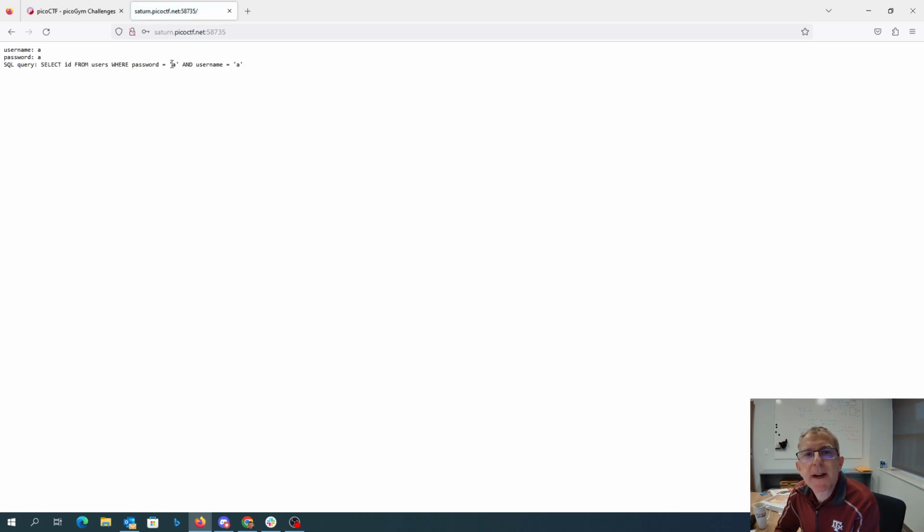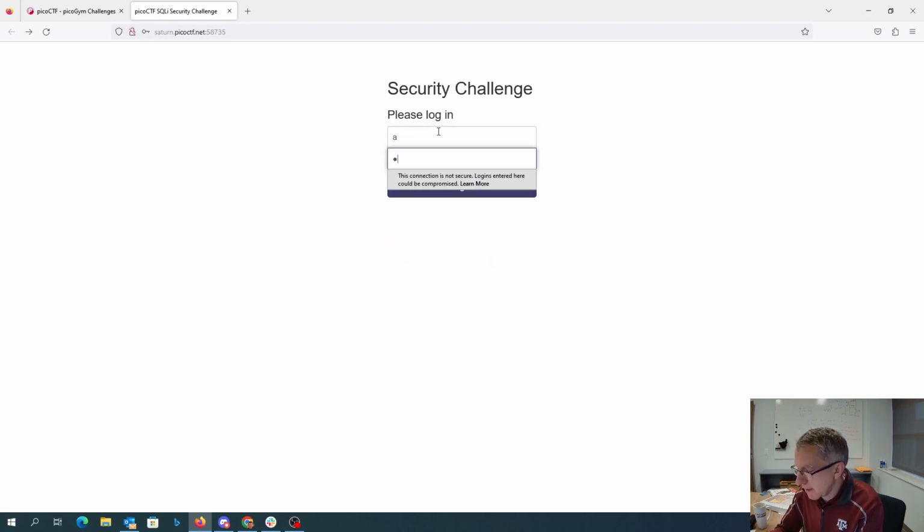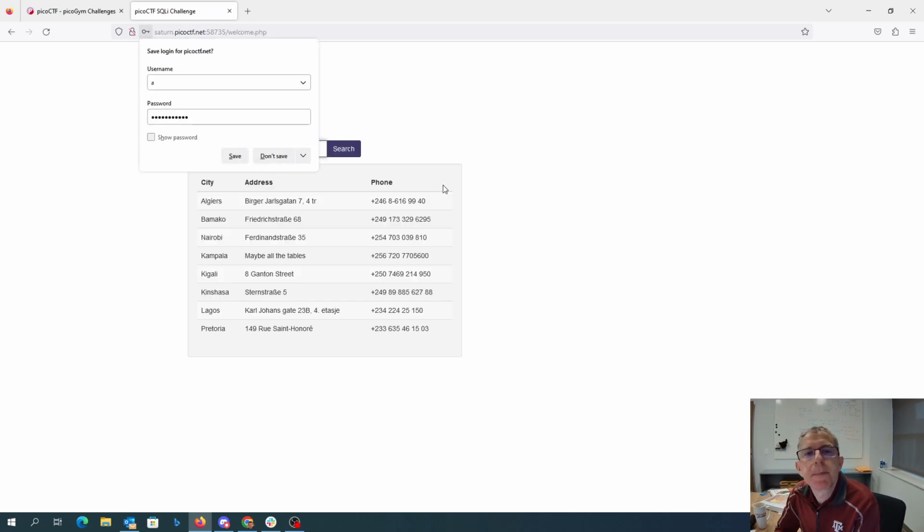Select ID from users where password is A and username is A. All right, so if I inject in the password field, I should be able to get in. So I'm going to inject in the password field. I'll say tick, space, 1=1, semicolon, dash dash, space. So I closed the quotes, OR 1=1 made that true, and commented out the rest of the line. So that got me in.